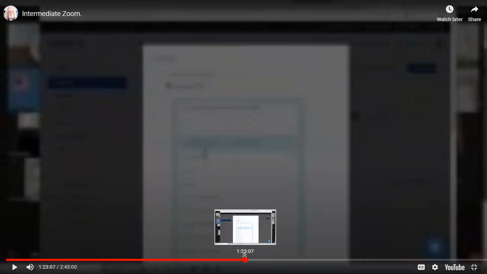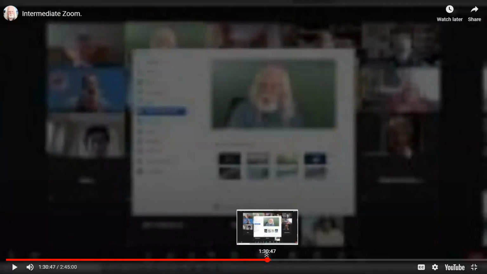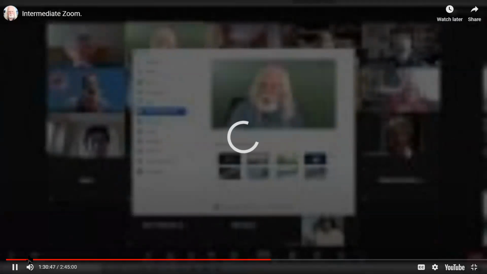And you can get a pretty good idea of what's going on. And you can just wait until you see yourself. Whatever, just keep dragging through. When you find what you're interested in, you can just play from that point.